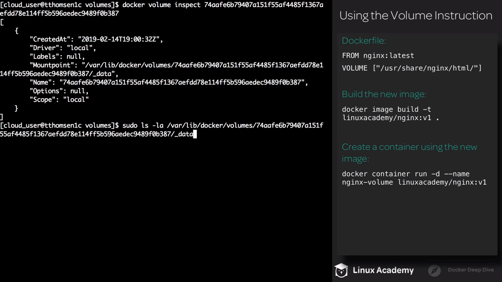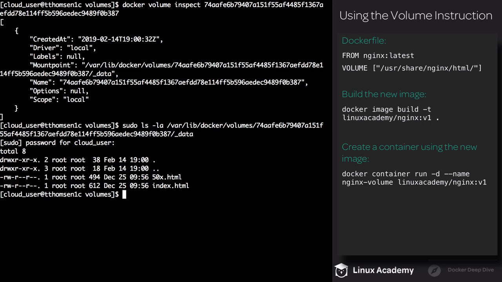Nginx has some default HTML files in the html directory. We want to make sure that those files have been copied over to the volume. So execute a sudo ls -la and then the path to the volume. As you can see, we have the default HTML files pre-populating the volume.